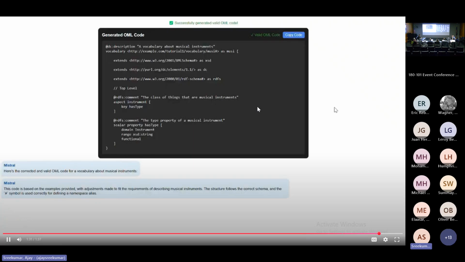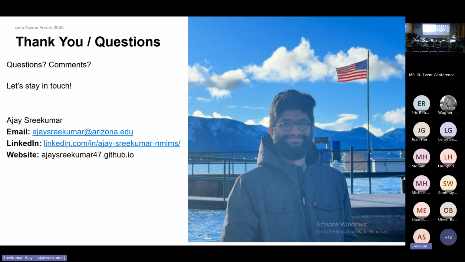So basically, this is the workflow that we have worked up until now, but we are looking to iteratively refine this process as well as put it into Visual Studio Code. And yeah, that's been the work done so far. I'll take a question now.